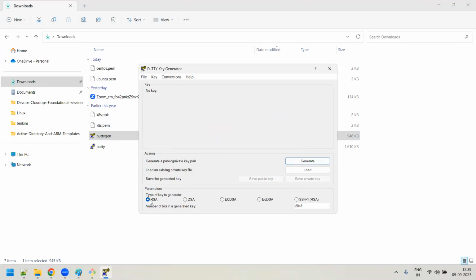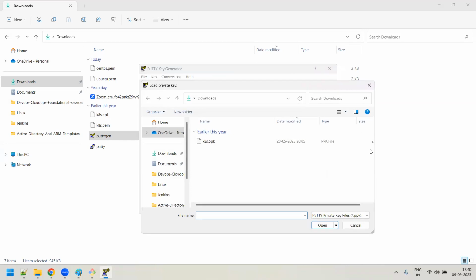Then, what is the type? Let it be RSA only. Don't make any changes to this parameter. Let it always be RSA. Then you have to click on this and just say load.